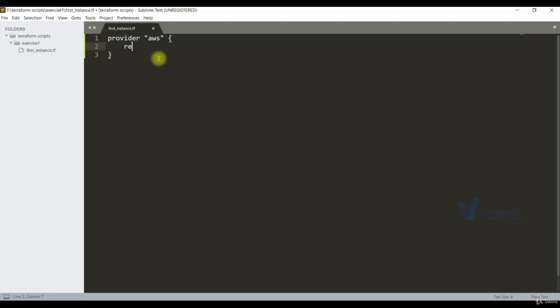Now you can define region over here. Region equal to, that's the region, and you can give the region name. So us-east-2 is my region name, and you can also define here access key equal to and your access key, and also you can define secret key.